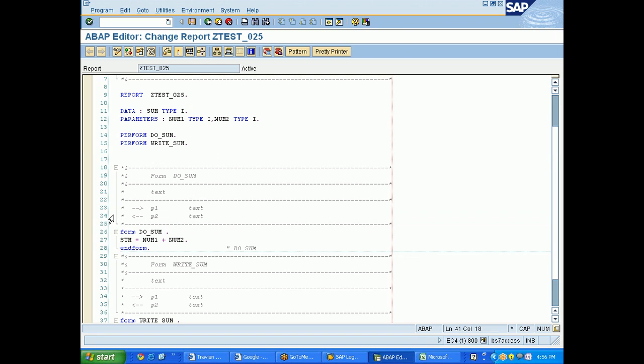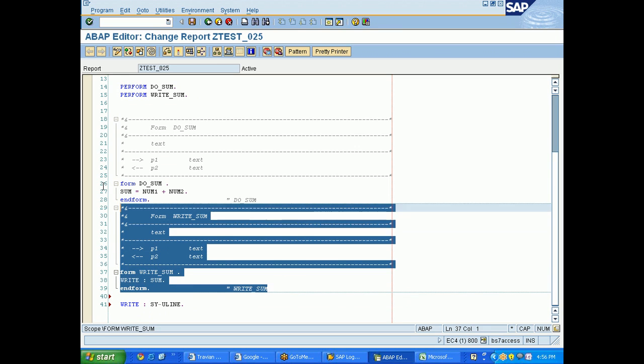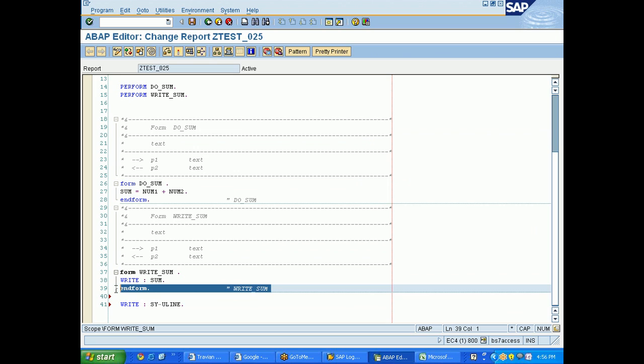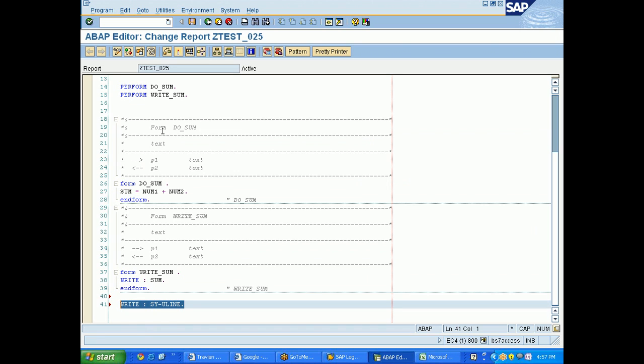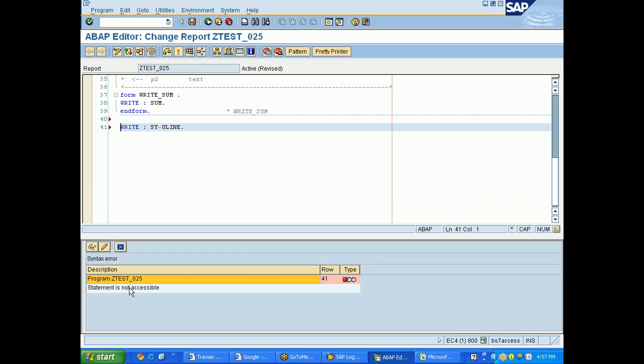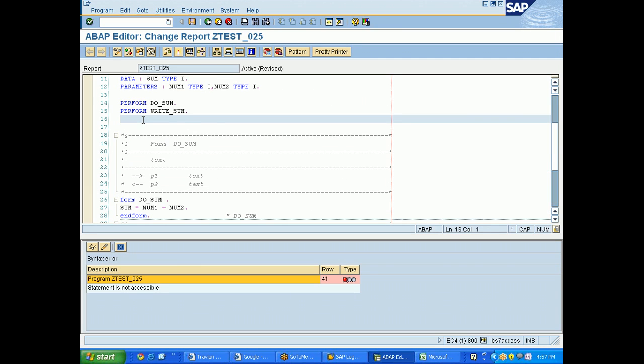Actually, if I check this statement, the program does not know what this statement is. Don't write any statement after end form. The last line is end form, correct? Don't write any line after end form. If you give it like this and I check it, it will give an error message: statement is not accessible because you have written this statement after the end form. Instead of this, you can give the statement here.